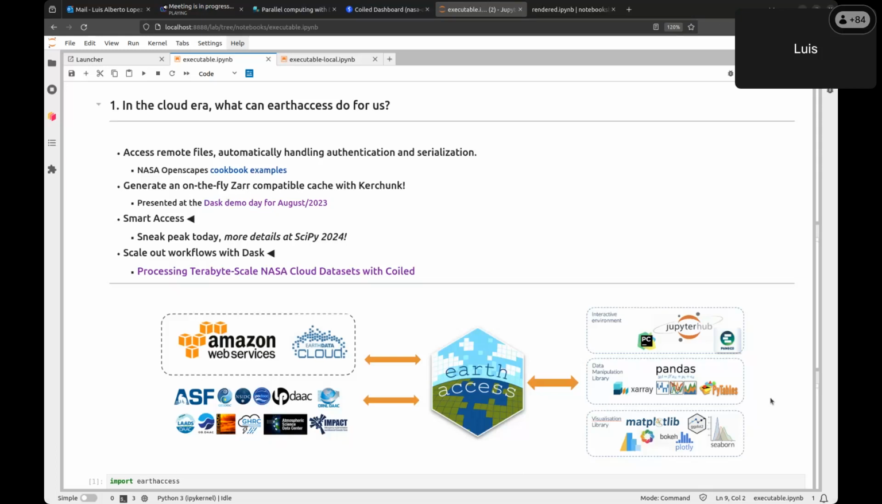So we have 4 points that are quite relevant to the cloud. One is the one that you know already, which is just accessing the files, right? Like I want to open a file, and not think about authentication and serializing that. That's in the cookbook examples, what everybody knows. And then there are other features, like this one that is already available, the caching with Qiusheng. So Qiusheng is a library that, if you haven't heard about it, I think is very relevant and very important.